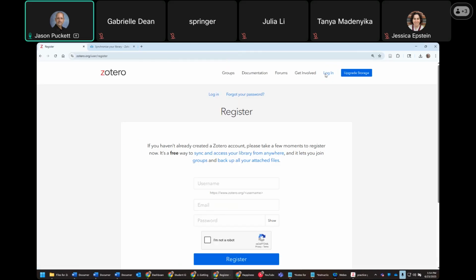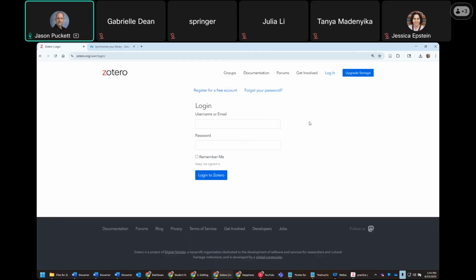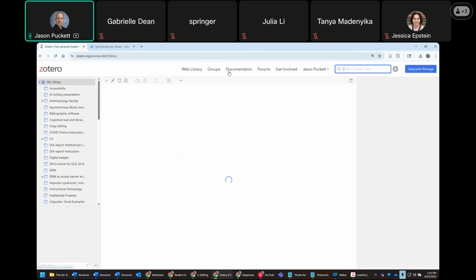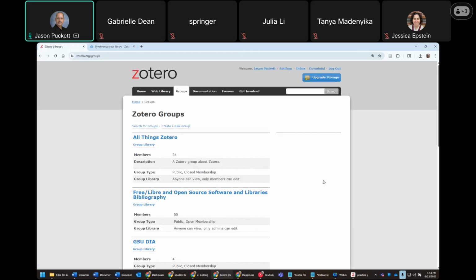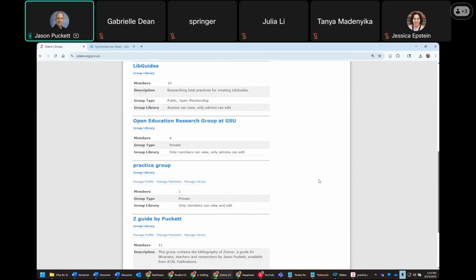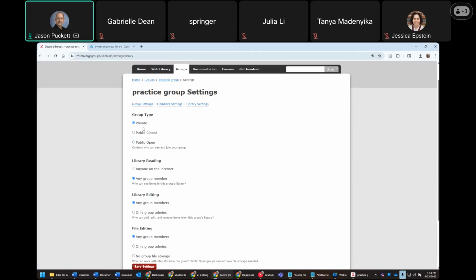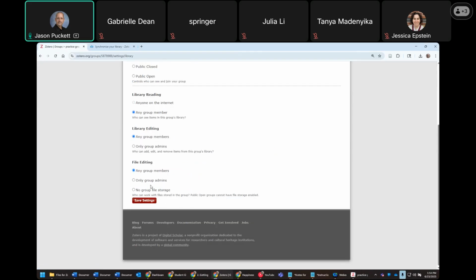So let me log into my account and you'll see my group libraries, groups. Yeah, so these are the libraries that I have created or that I'm a member of, and I can change the settings. This one is set to private. I can make it public or private. I can change who can edit the library, who can make changes to it, and so on.